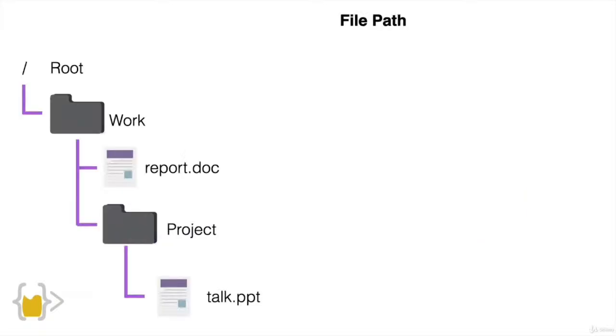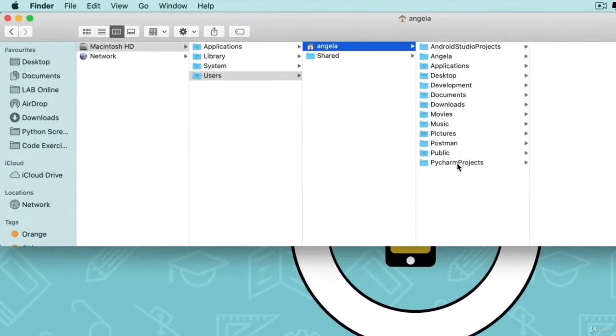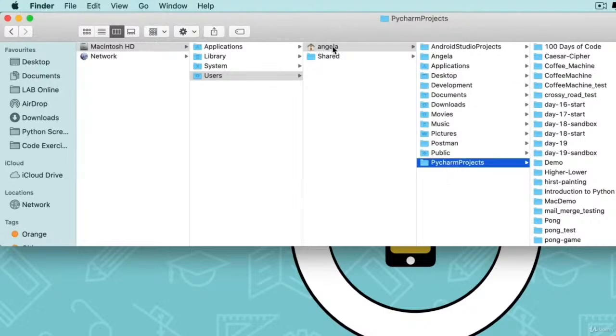So let's think about what the file paths might be for a computer that has a structure that looks like this. The first thing to note is that at the very root of all of the files and the folders is basically the origin, right? This is the root folder. And on a Mac, you can see that our PyCharm projects live within my users folder, inside a folder called users, inside a folder called Macintosh HD.